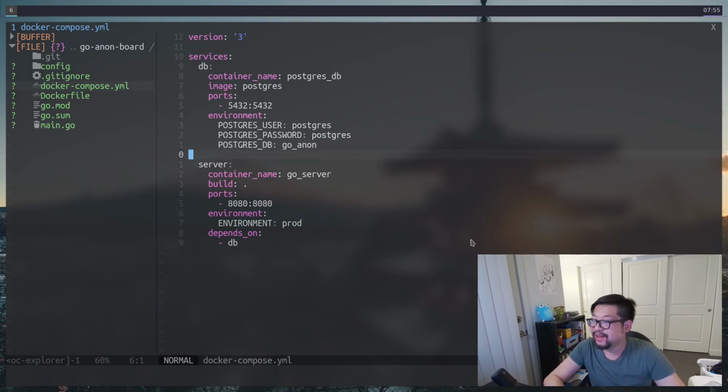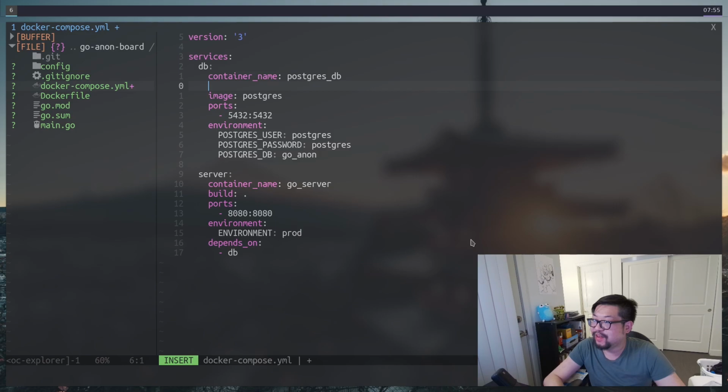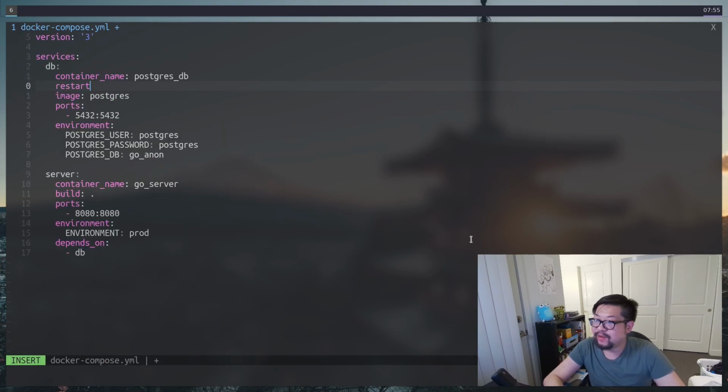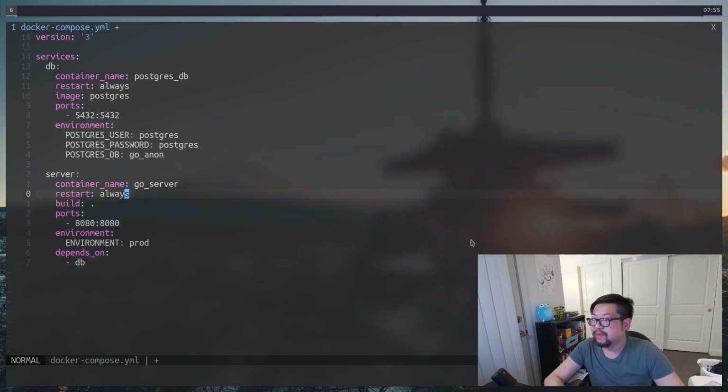Wait, actually, before I do that, there's a small gotcha in that we might want to add a restart property of always on both of these. And this property just means that the service will be restarted whenever it errors out and is shut down involuntarily. It's also important because sometimes the database will be started, but it's not ready for connections. So the Go server is going to try to connect and just die because it's not ready yet. So we just want to do a restart when that happens.